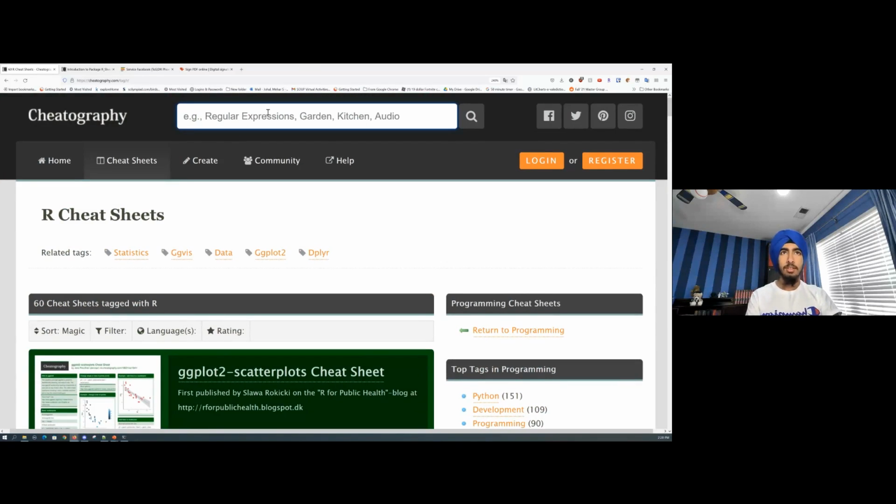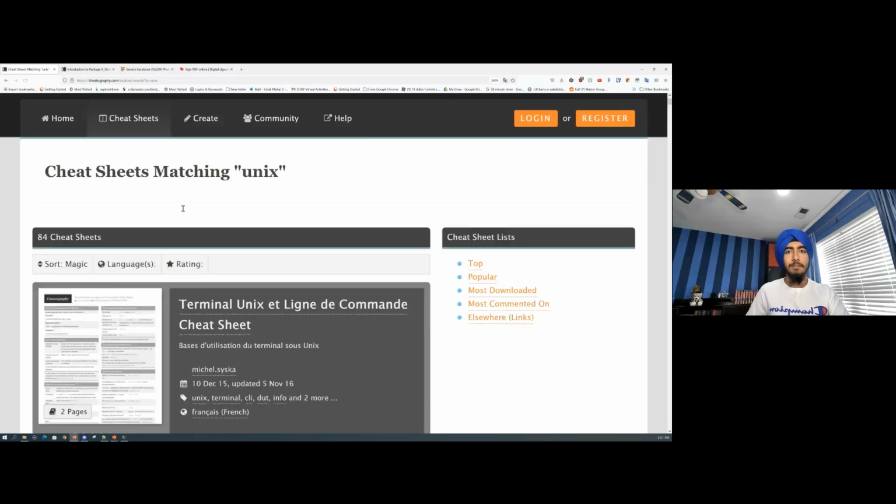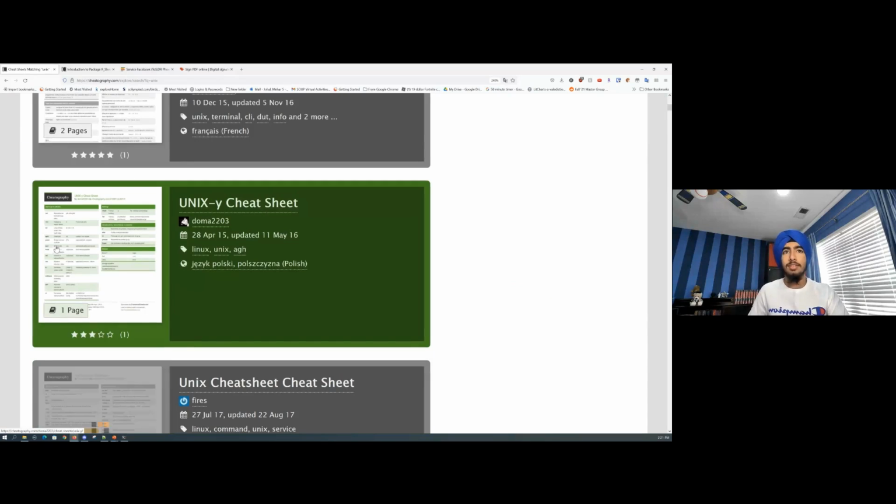Let's say I search up, they have gardening, kitchening, and audio if you want those. Let's say I search up Unix, which is what I did my presentation on earlier. There probably is a bunch of Unix cheat sheets available here with the different commands and stuff that I need as well. The website is a little slow, I will give it that. But yeah, here's Unix commands.